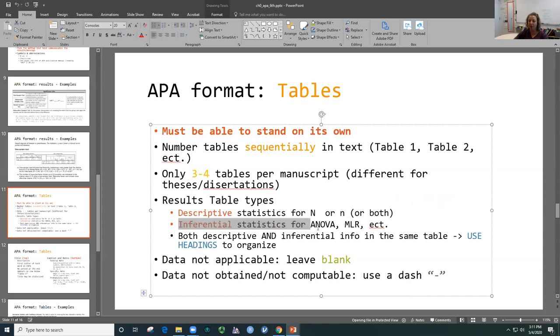And then you can have tables that have inferential information. Inferential means statistics, and we'll come back to that word another day. But it's more model-based, so ANOVA or multiple linear regression, a statistical model. You can also have tables that are a combination of the two.